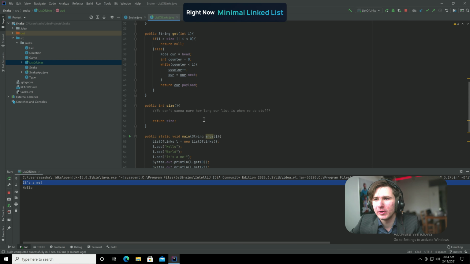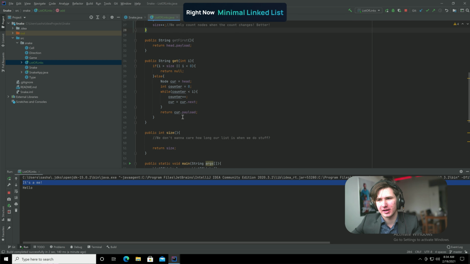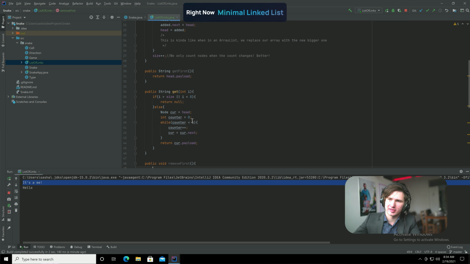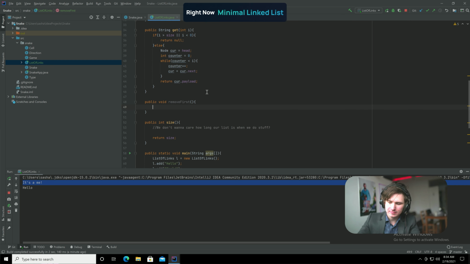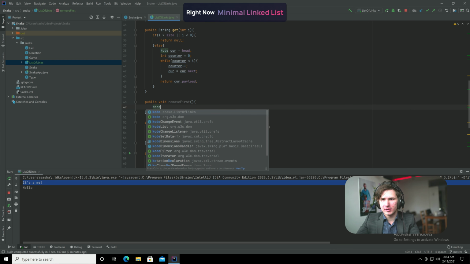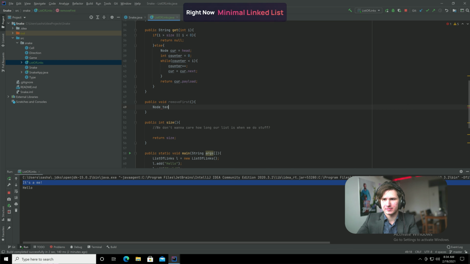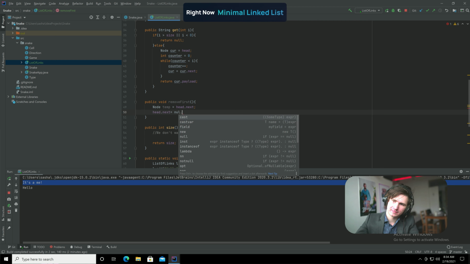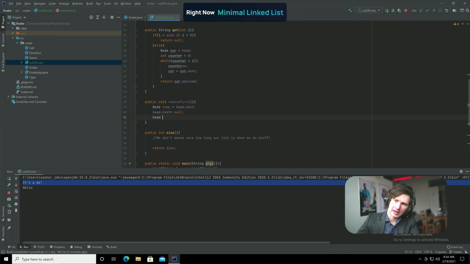And now we actually have almost enough to make a queue. The only thing we need now is our remove method. So let's say public void remove, and we're going to say remove first as well for our first one. And to remove the first thing, we're just going to say node temp equal to head.next. Head.next is equal to null. Head is equal to temp.